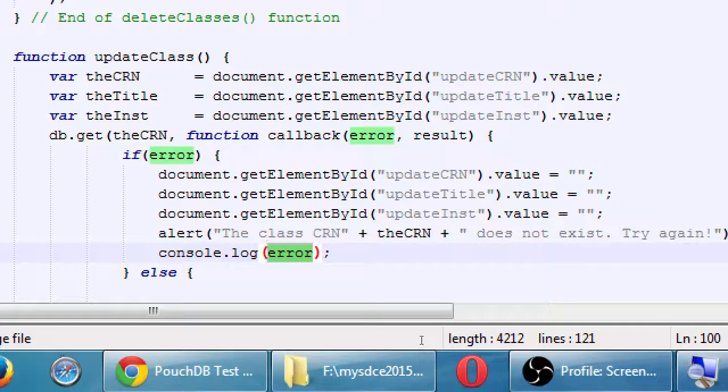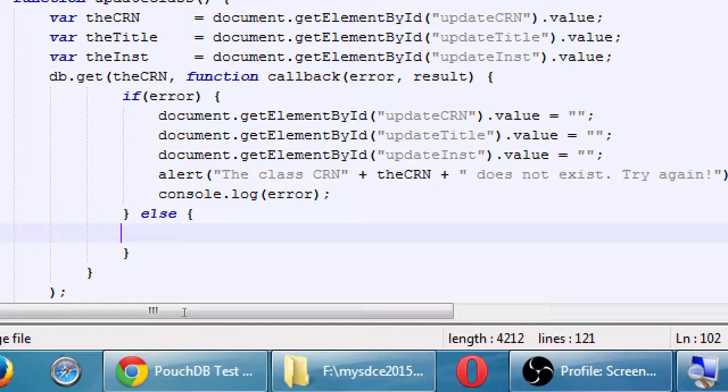If we didn't get an error, that would mean that we are safe to actually update that record. So that's in the else section. And the way we would update a record is we would put new data into the existing object. So we'll do db.put, open close parentheses, semicolon. We're going to put something into the database.